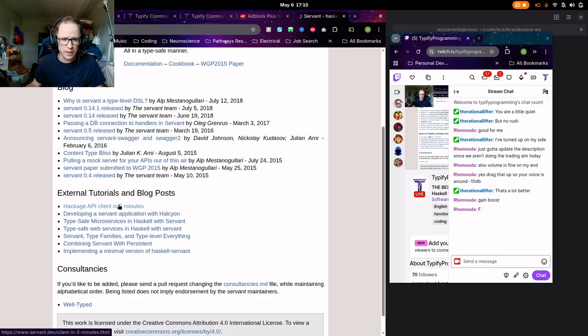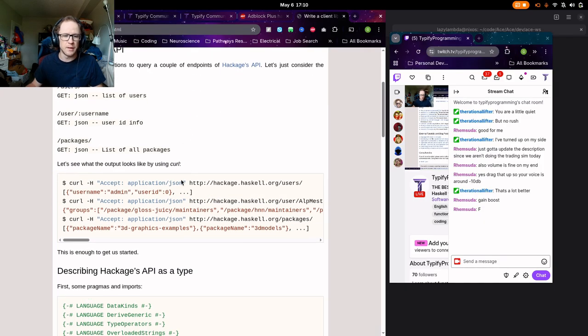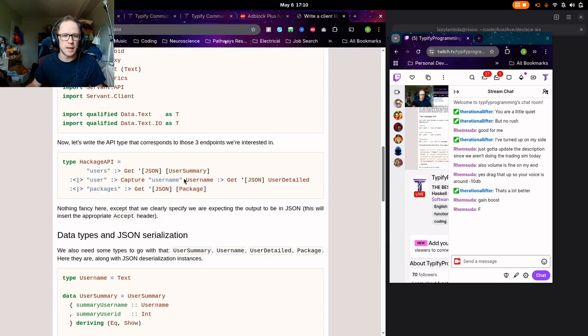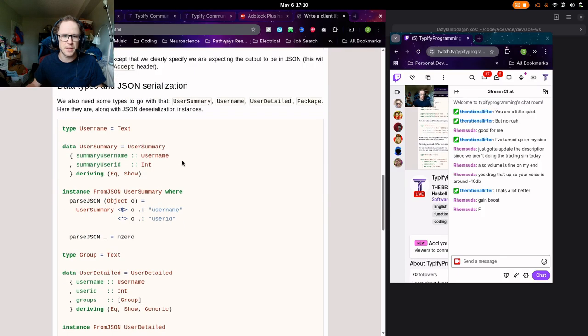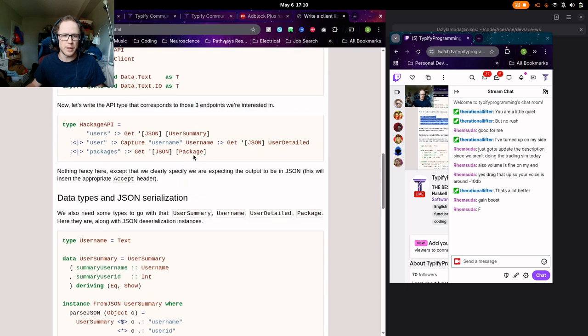What's a quick way to do this? Yeah, Haskell API client 5 minutes. So we're basically just writing something like this, where we're saying we have three routes, right? If I remember this combinator correctly, this is a way to combine routes into a coherent API.